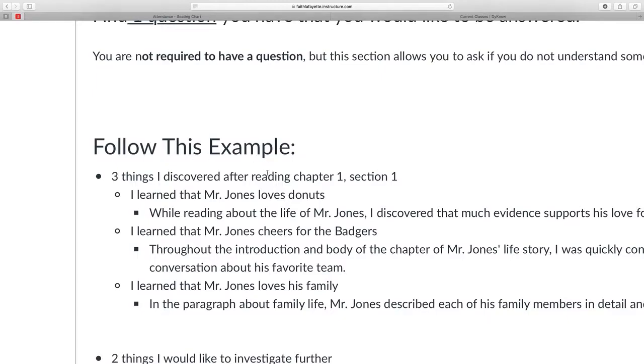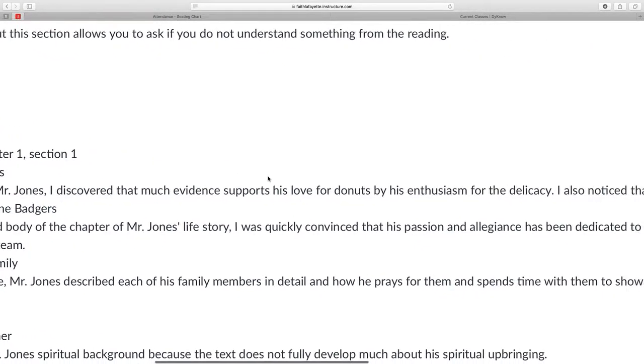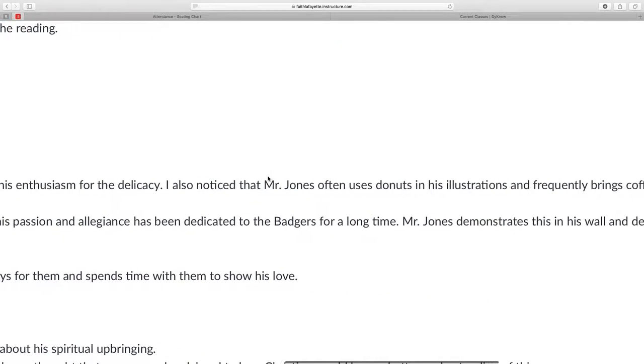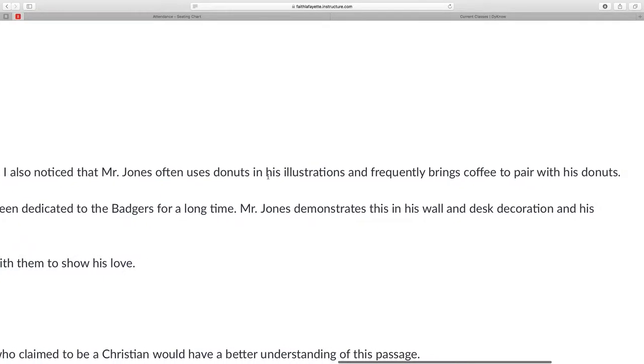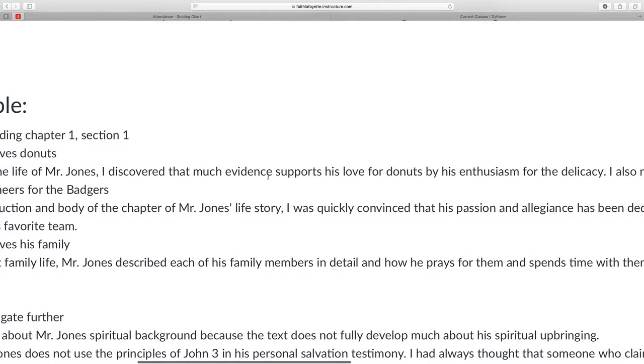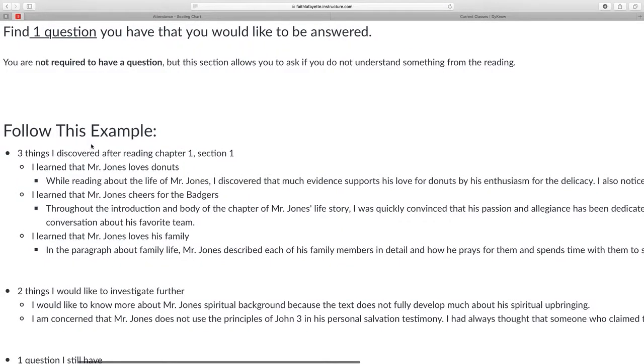While reading about the life of Mr. Jones, I discovered that much evidence supports his love for donuts by his enthusiasm for the delicacy. I also noticed that Mr. Jones often uses donuts in his illustrations and frequently brings coffee to pair with his donuts. Now, I may have been a little more wordy than what you would be, but do you now have a better understanding of the context of your initial sentence? I learned that Mr. Jones loved donuts. Great. What about it? That's what you're answering here in your descriptive sentence below.